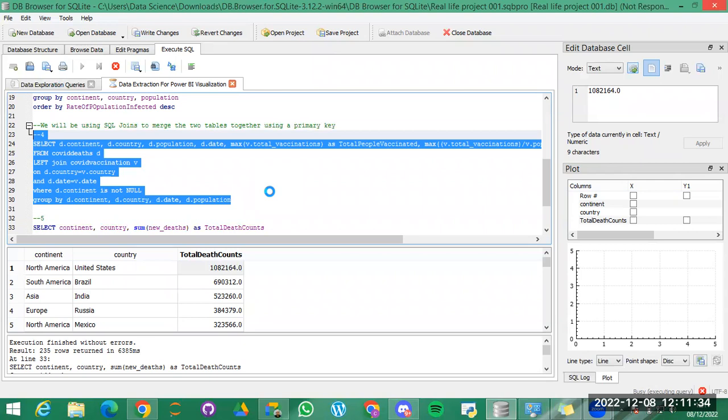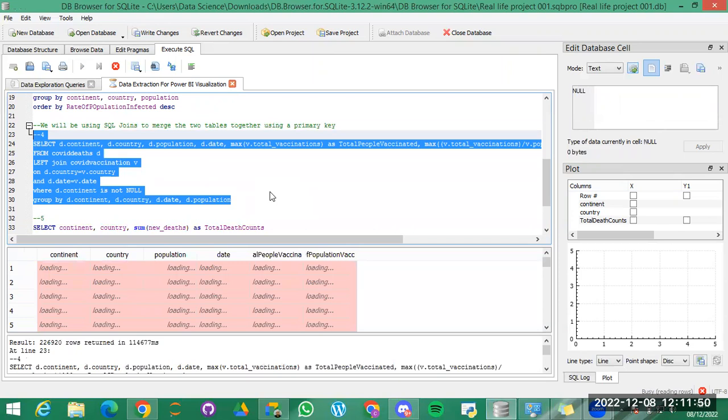Yeah, you can save it as, let's see what information we are trying to get. We are trying to get total people vaccinated for countries and continents. So you can save it as that. I think that should work just fine. So total people vaccinated for countries and continents.